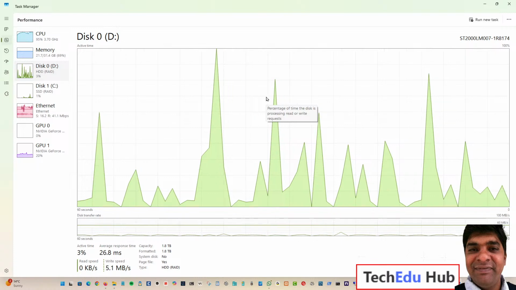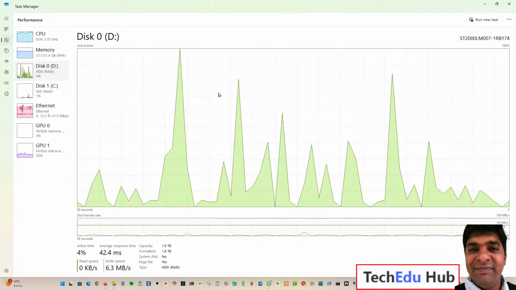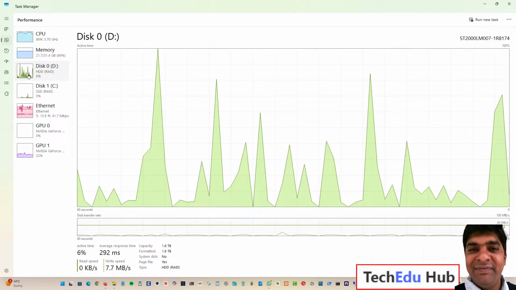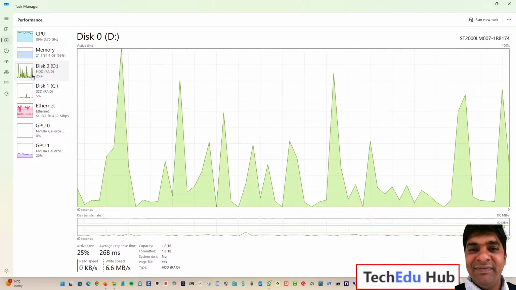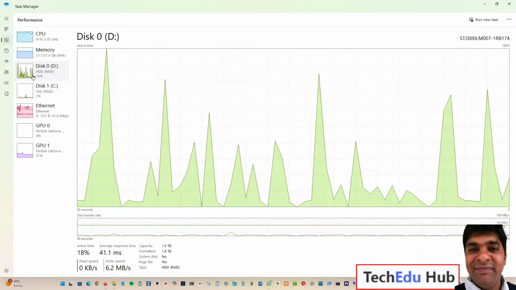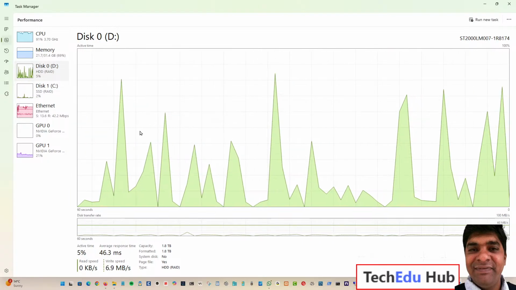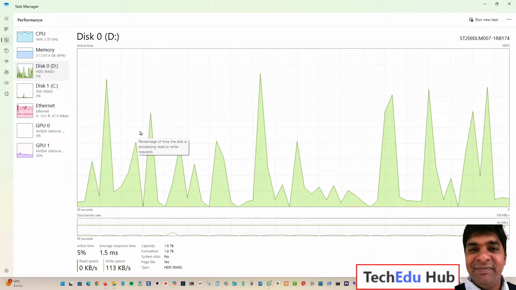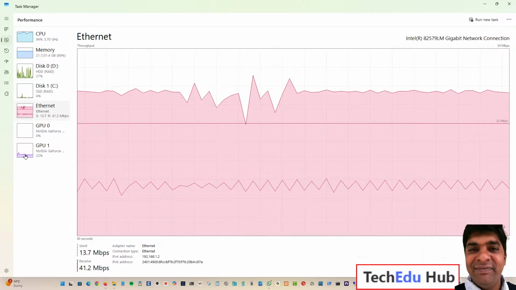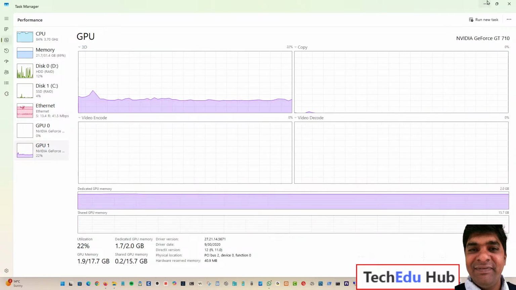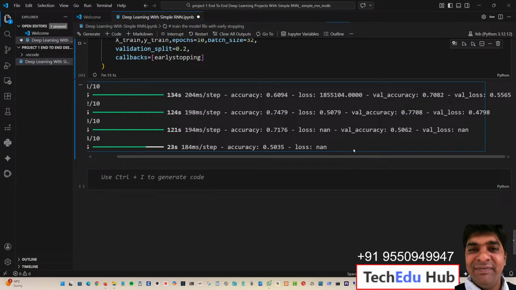So don't go with SSDs and all. If you are planning to buy any system, go with NVMe type hard drives or very high-end hard drives, because while we are running any test, it is going to generate a huge load on the hard drive also. You can see it in real time, right? Okay, anyhow, let's see here. Loss is none. Beautiful, beautiful, beautiful.